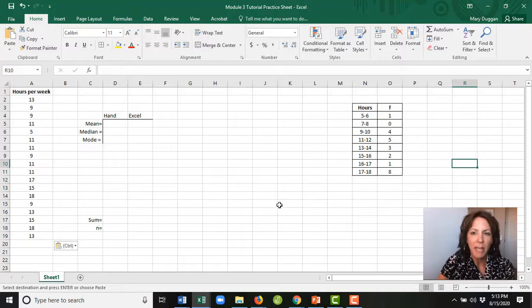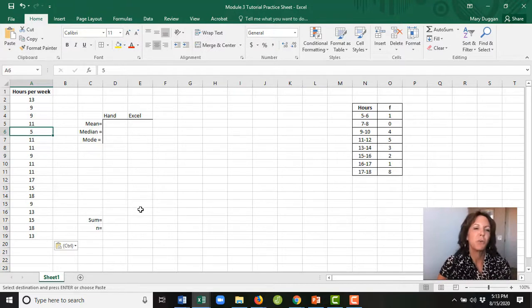All right, I have some data here. So I have my students who reported the number of hours per week they spent on my 7.5-week online course a couple of years ago. As you can see, we have the hours per week here, and we had a low of 5, and we have a high of 18. I don't know what that person who was spending 5 hours a week on a compacted course was doing, but there you go.